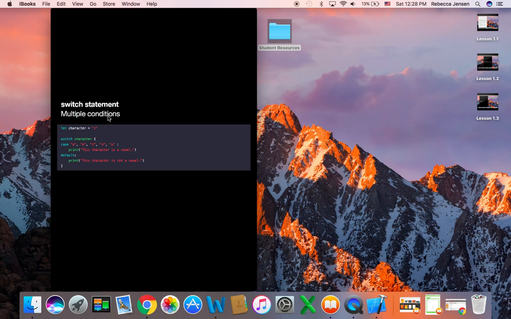Switch statement with multiple conditions. Sometimes we want to print the same thing for multiple, like here, multiple letters, like A, E, I, O, U. Those are all vowels. So instead of doing case A, that's a vowel, case E is a vowel, you can put each one separated by commas, and it will check to see if character is equal to A or E or I, O or U. So it's like there's an or here. If it's not equal to any of those, then it prints not a vowel.